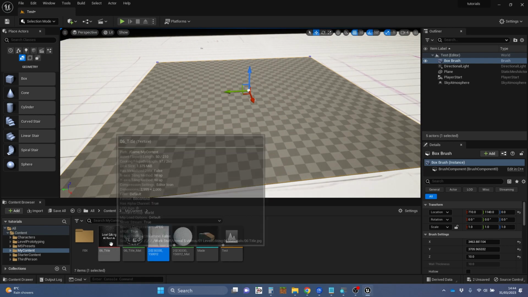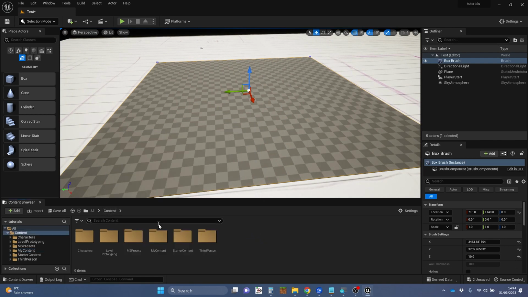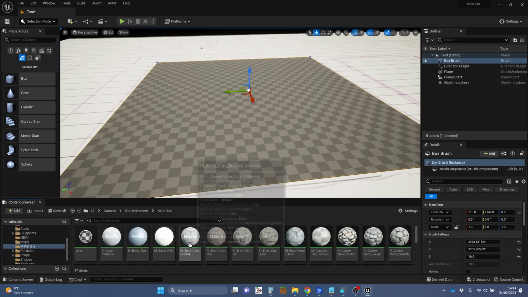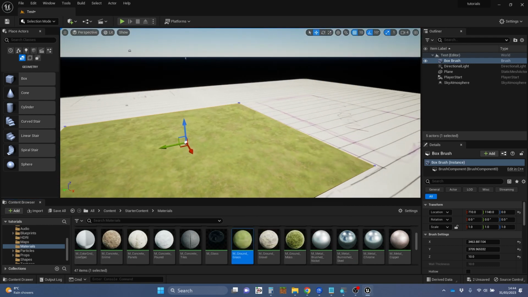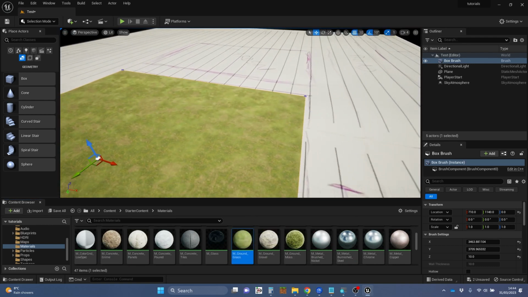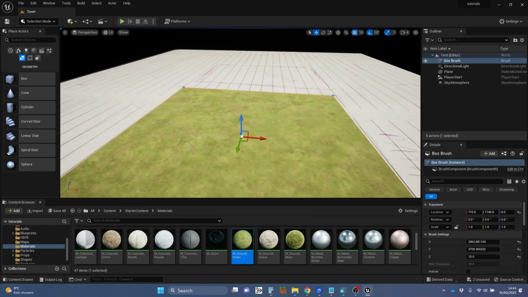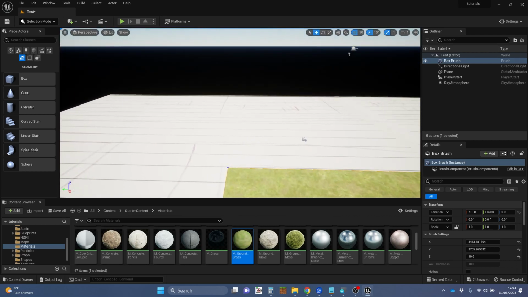And I'm going to apply a grass texture. There is a grass texture, as it happens, in the starting content. Sorry, I keep saying texture when I mean material. And here's the grass, ground grass. And there we've got an area of grass. Hey presto, that's only taken me a few minutes.